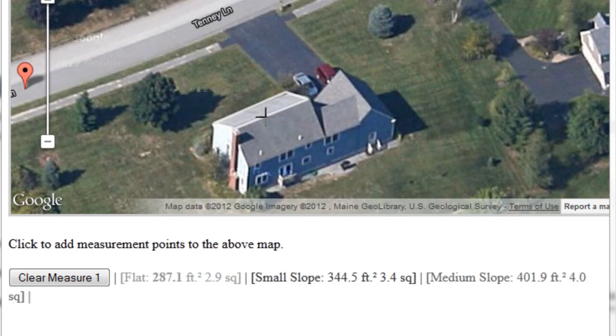So that piece over there is actually, depending on the size of the slope, and I would say that this is a medium slope, is going to be 4 square. So there's 4 square right there, or 400 square feet. And then I can clear that. This just gives me a quick idea of how big of a roof project this is. So there's the other side of the roof.